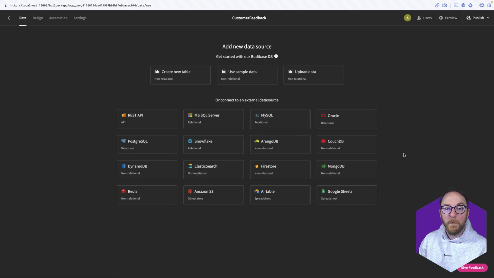Budibase wants to help professionals turn their data into action. And as such, we want to help you get your data from wherever it is. Whether that's through a series of REST API endpoints, relational or non-relational databases, or even some spreadsheet applications, we want to be able to meet you where you're at. To integrate with Neon, we're going to use Postgres.